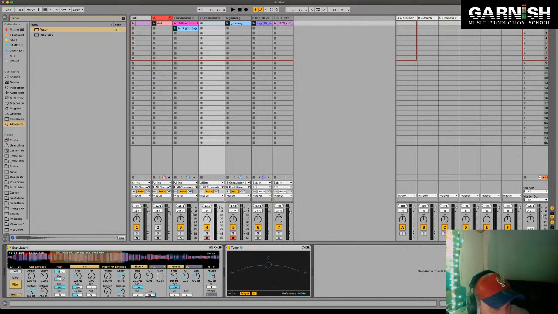So FM, if you've ever used Operator, FM8, that sort of thing. Basically, I'm not going to get into the whole thing, but really what you're going to do is add some upper harmonics to the sound. A lot of times it's going to give it more of a metallic sound. And here's our FM amount. Here's the frequency of that metallic.